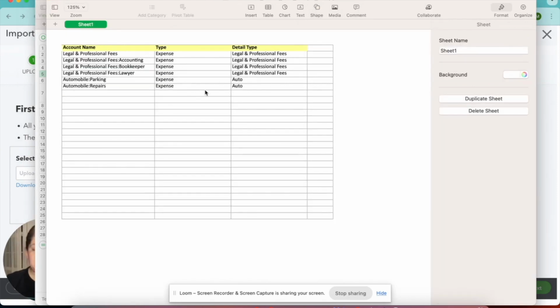So we have a spreadsheet here with some sub-accounts already entered that we want to upload into our QuickBooks Online file. As you can see at the top, we're importing a parent account called Legal and Professional Fees. And then we're also going to import a sub-account called Accounting, Bookkeeper, and Lawyer.